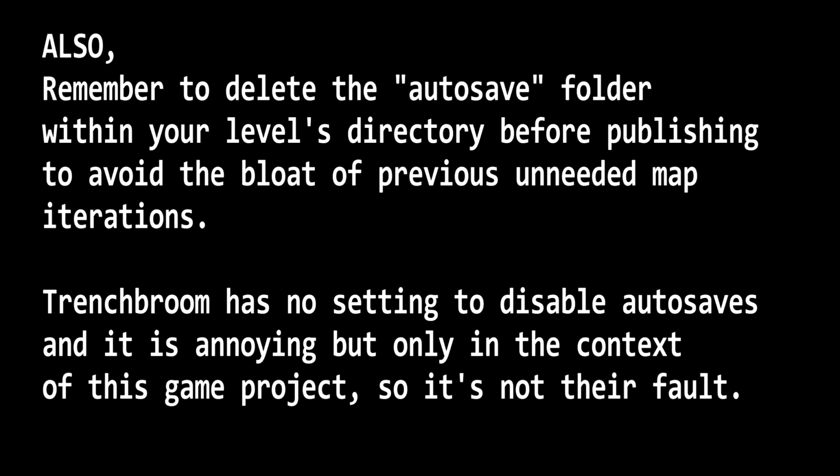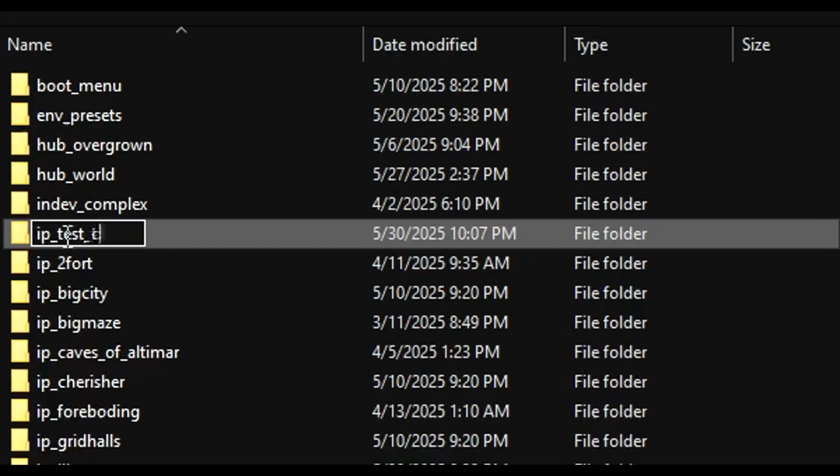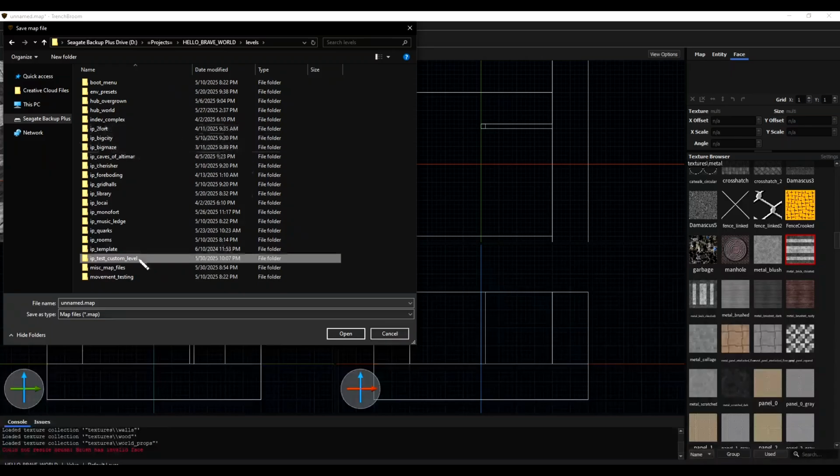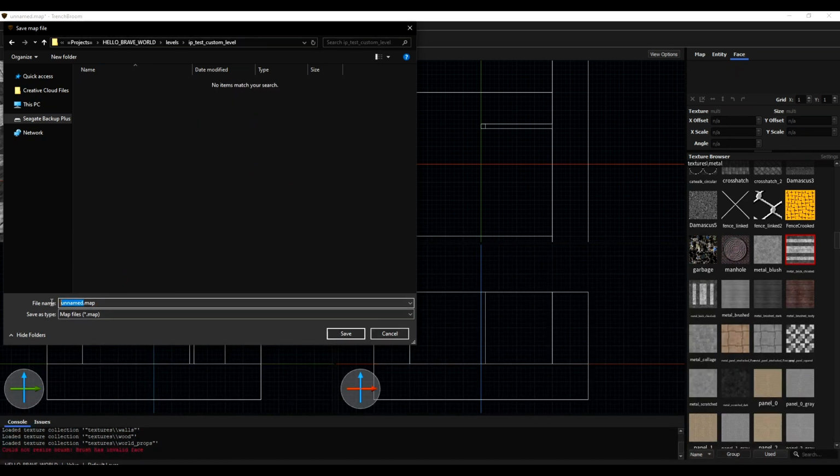For some reason, Trenchbroom has an autosave feature where it just adds a new folder called autosave. You can delete that occasionally because it tends to create bloat if you don't care too much about previous map geometry versions. And we're just going to call this test custom level. The file name is IP test custom level. The map file name will be the same, IP underscore test custom level.